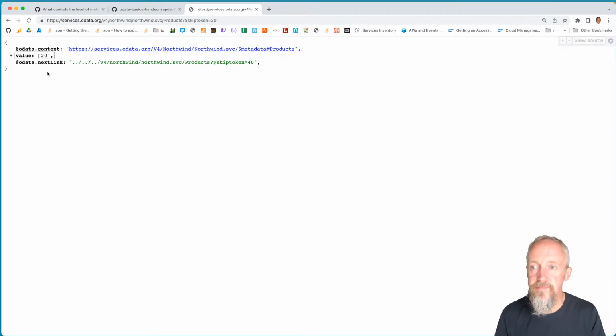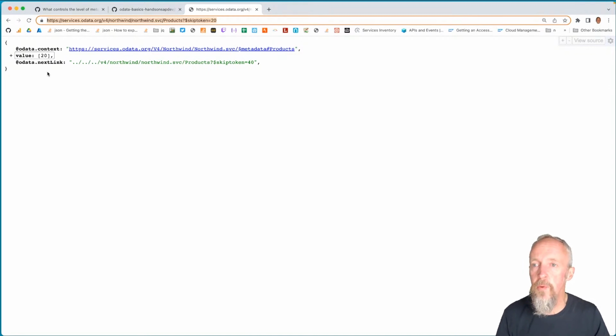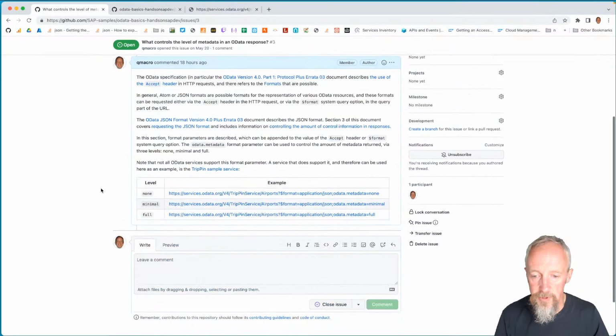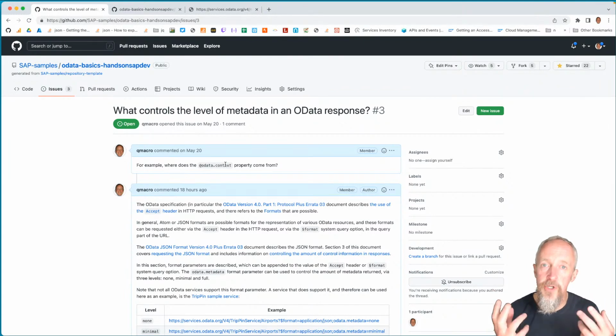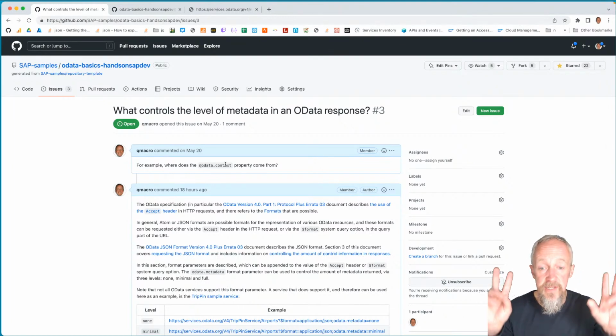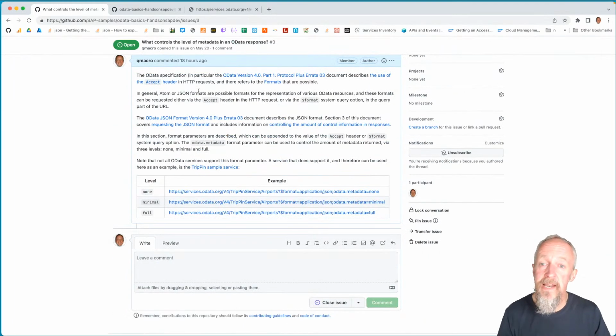Okay. Now, let's have another one. In fact, I've got one here. What controls metadata? There we go. So, where does the odata.context property come from? It comes from the service, and the service may implement a mechanism to allow us to control how much metadata we want, and the default level of metadata in such resources, in entity set responses, for example, is minimal. There are 3 levels, and it's all described here.